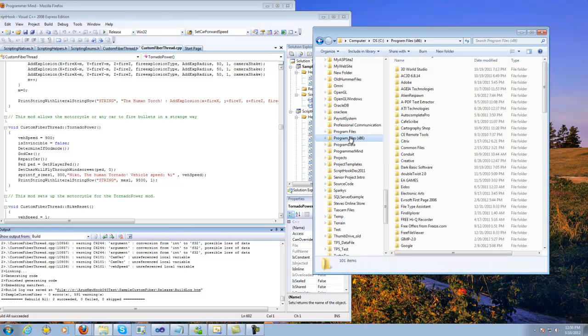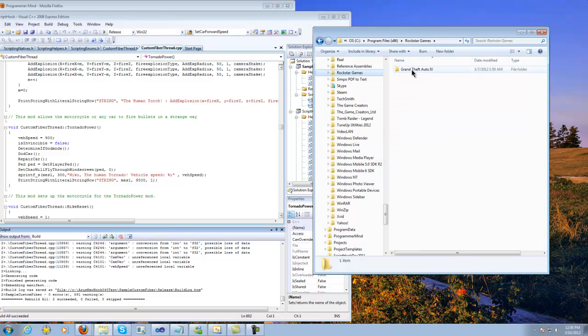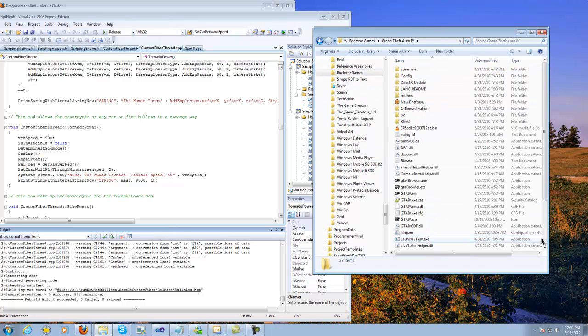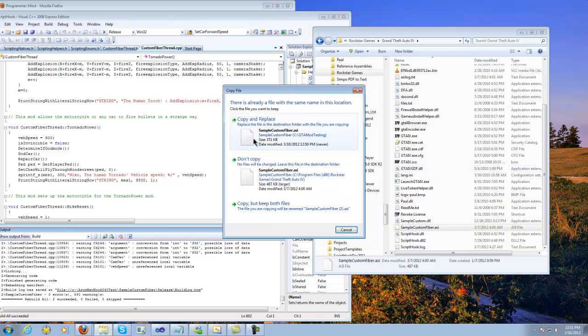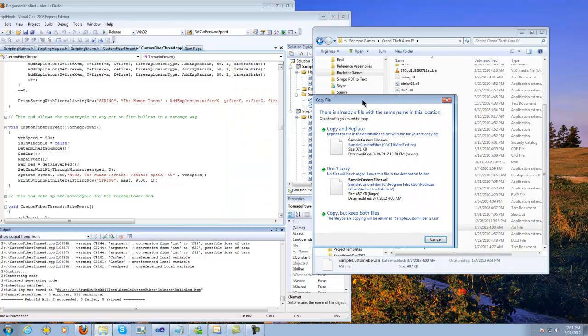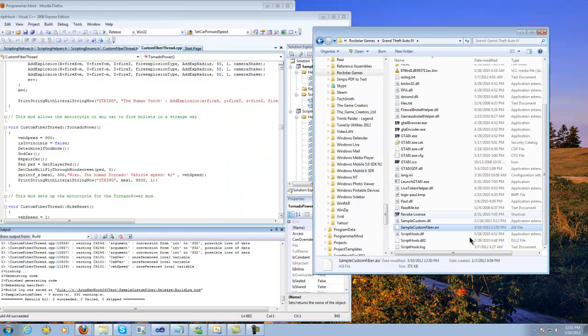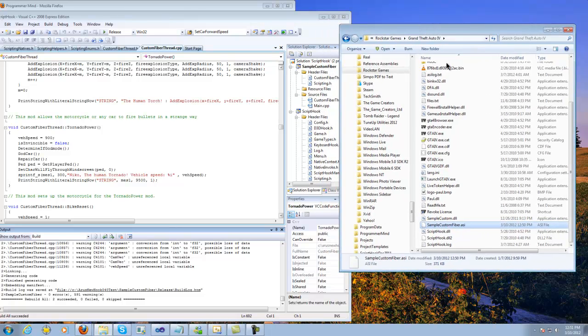You just go to Program Files, Rockstar Games, Grand Theft Auto, and you'll see the original one is right here. This one was stored at 4:00 a.m. And if I hit Control V, I don't know if you see this, it'll bring up a copy file. You hit copy and replace, and it'll change that. Now it's showing 12:50, which is the time here in Arizona. So it's gone ahead and updated the release.